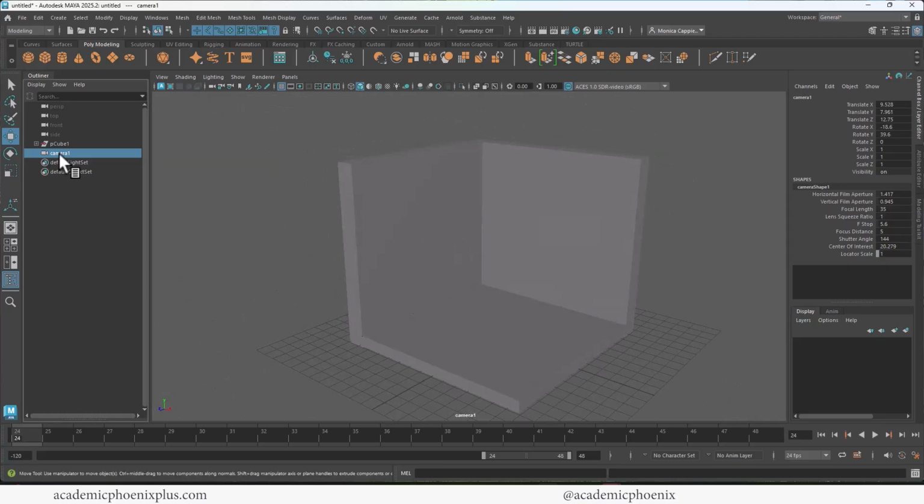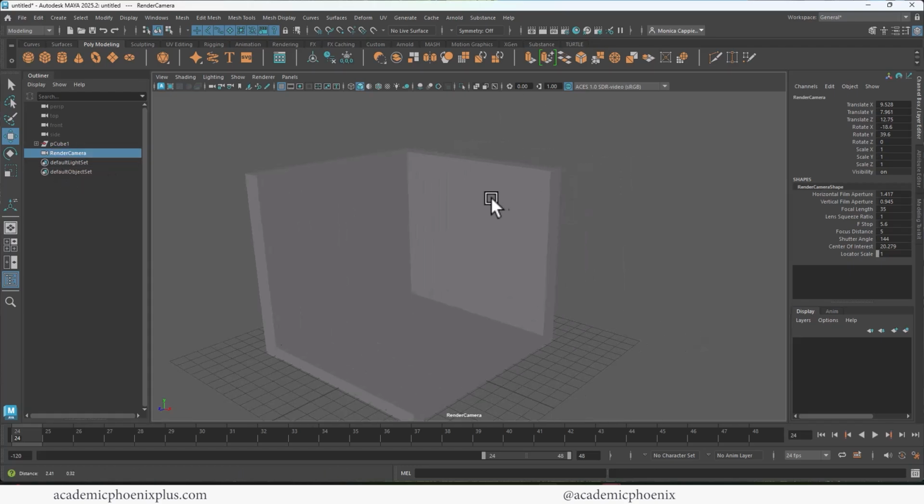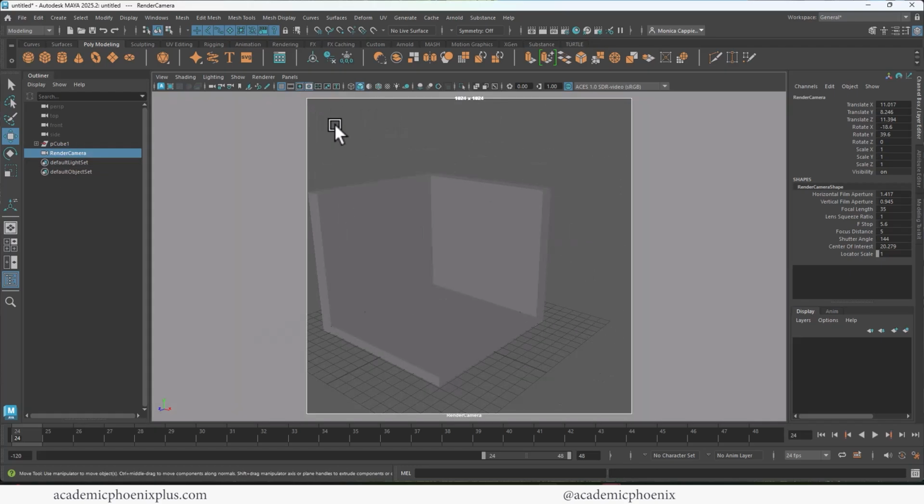I'm going to label this my render camera. So render camera, so I know exactly what it is. You might want to turn on your resolution gate if you choose to. There we go, a nice 1K square.